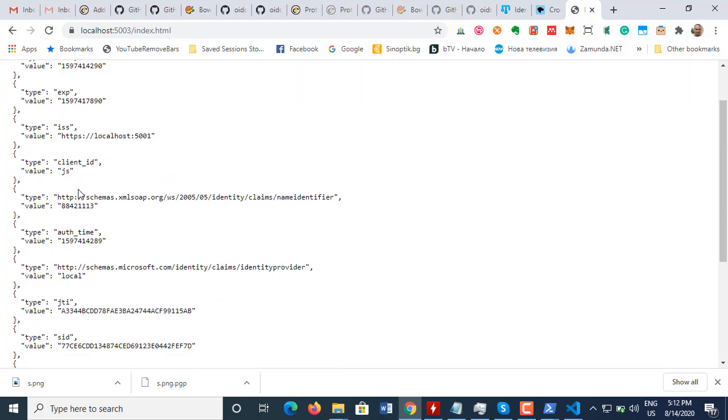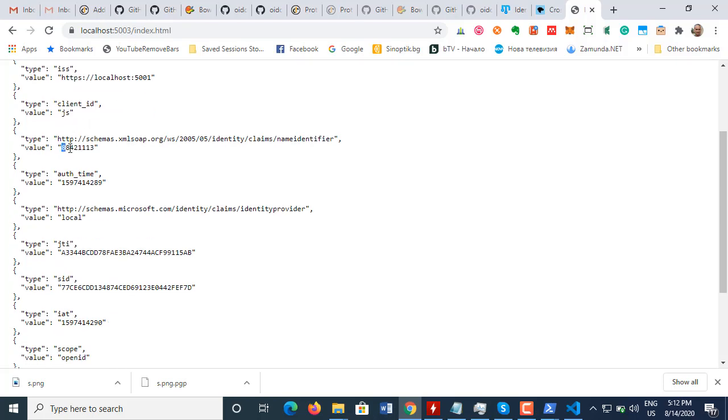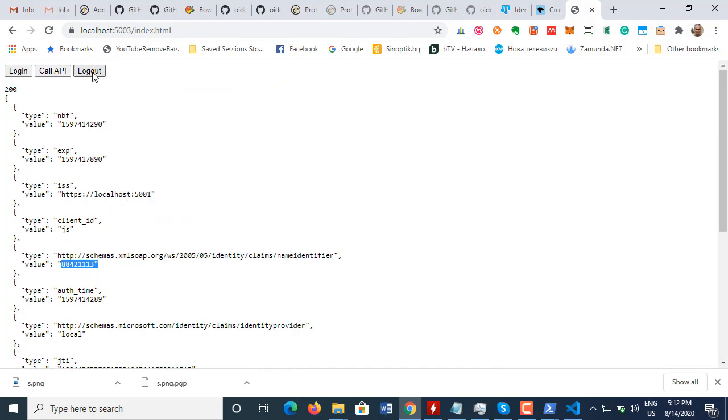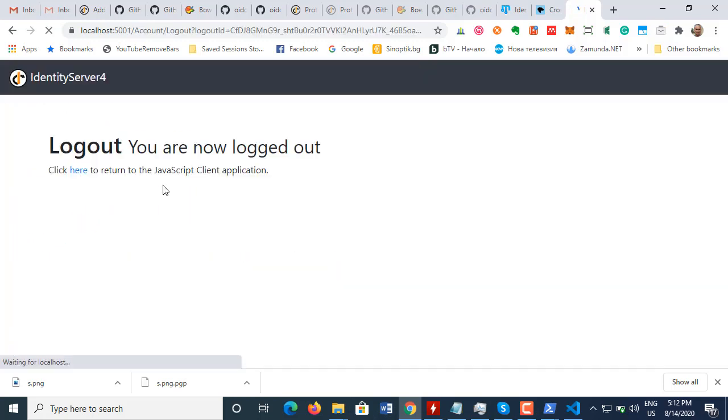Expire, issuer, client ID, value, and so on. Okay, so now I can log out. Now the identity server is going to redirect me back, and it says user not logged in. Mamma mia, actually we did it, and it was fun.